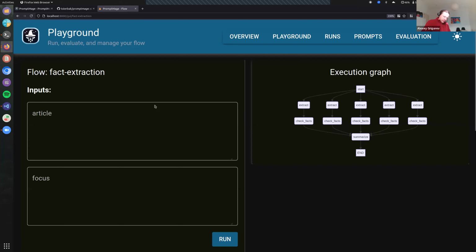Because this is local on my machine, right? So I don't share any prompts with anyone here, and it's all in a local database. It's probably not something you want to do with a team.